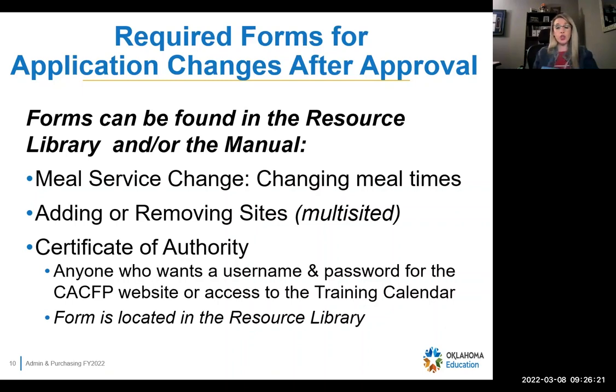So we did add some forms to this manual. After your application has been approved, if you need to change your meal times or your meal service, or you only had 20 kids but changed your license capacity and now have 50 kids, you do need to fill out this meal changing form and send it to us before we can approve your application. You can go in your application and change it, but we have to have this piece of paper before we can approve it.